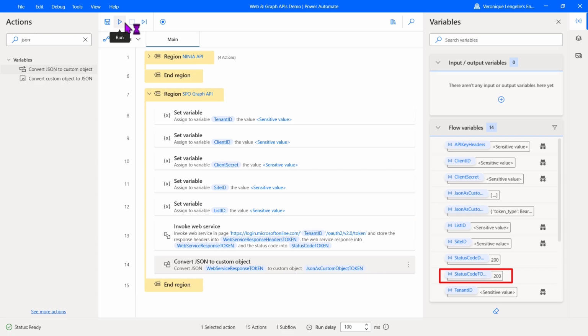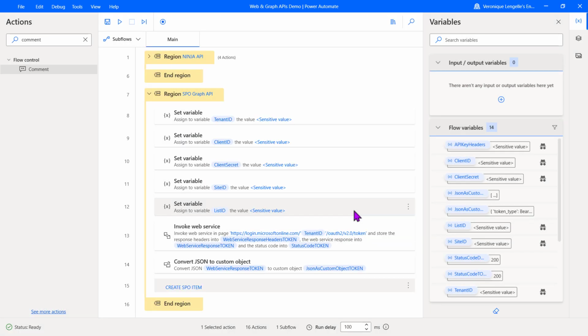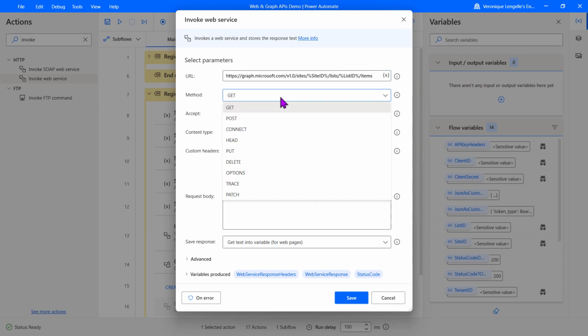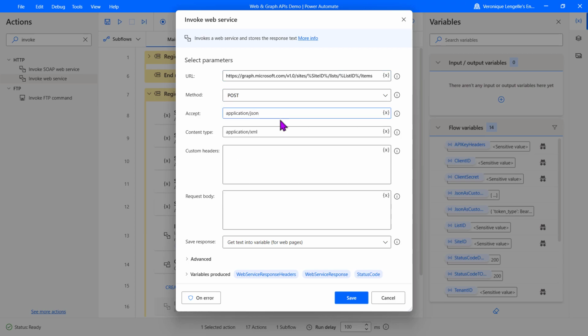And now that we've been able to connect successfully, we need to create our item in SharePoint. Let me put a comment quickly. And again, we're going to need to invoke the web service. This time the URL is going to be just a little bit different because now we need to interact with the endpoints. The way we create an item in SharePoint with the graph, we use graph.microsoft.com. I'm using version 1.0, not the beta one. Then we have sites, our site ID, lists, the list ID, and finally the items. The method is going to be post, and this time everything is just going to be JSON.